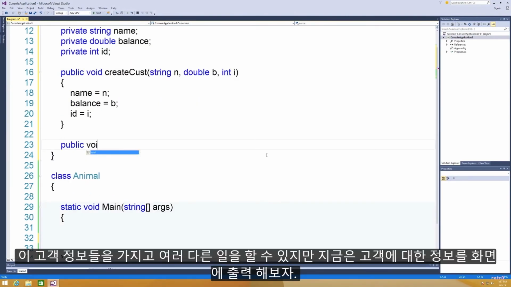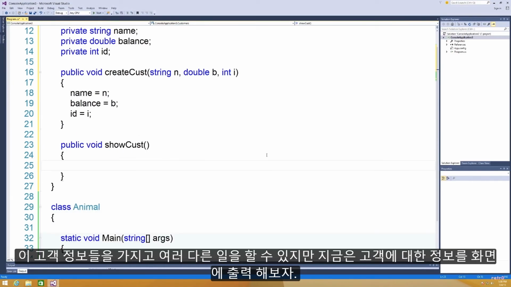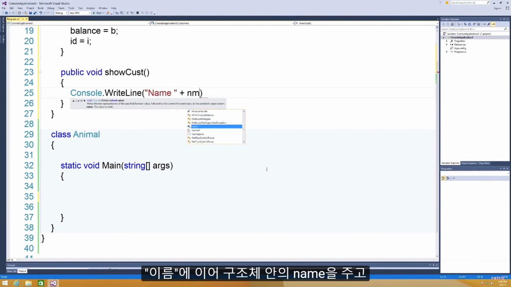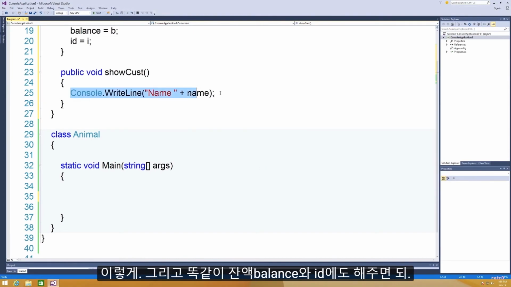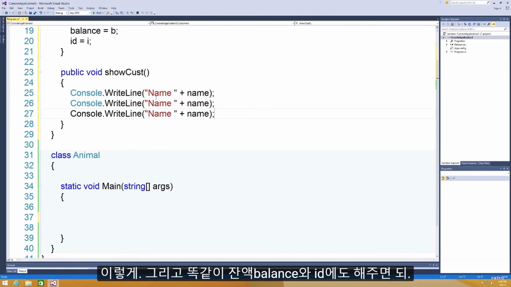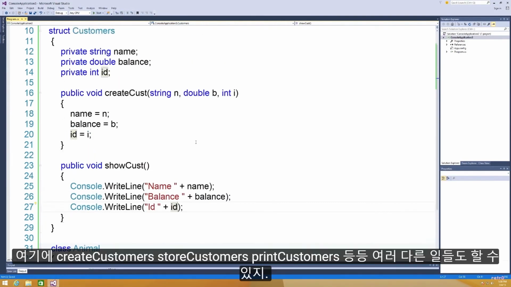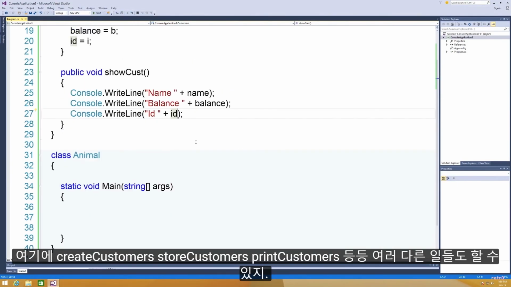And we could do all sorts of different things with this customer information, but in this situation we're just going to display information about the customer. We'll just print it out on the screen. And to do so, just go name, and to get the name for this struct, just go like that. And then we could do exactly the same thing for the balance as well as the ID, exactly like that. So there we go, the name, balance, and ID. So we're able to create customers, store customers, print customers, and all those other different things.